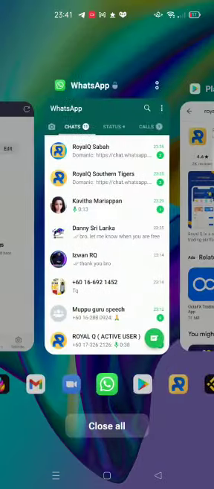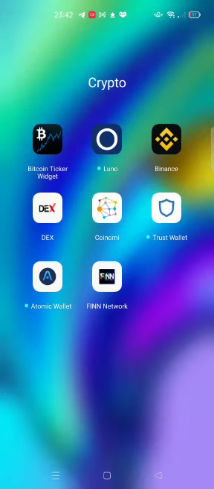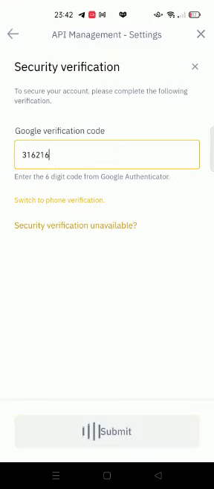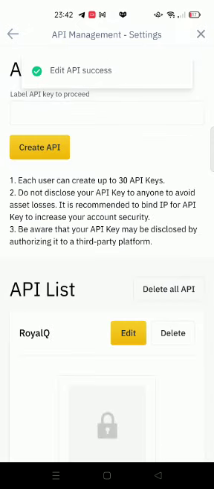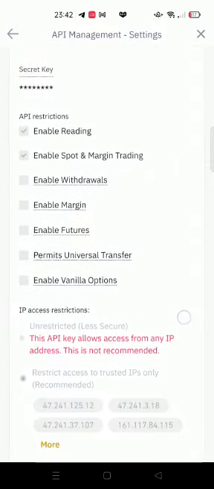Okay, Google authentication. Okay, copy it, go to Google authentication, done. For some of you it may be email and phone, yeah, right. Back to Binance, paste that, submit, and done. Okay, so that's how you enable it.